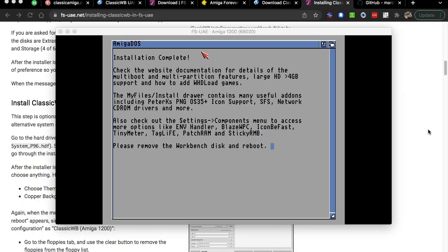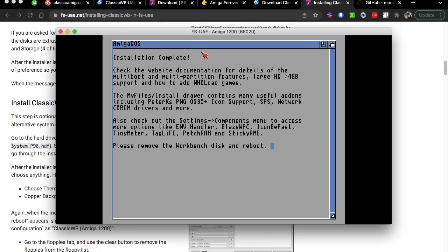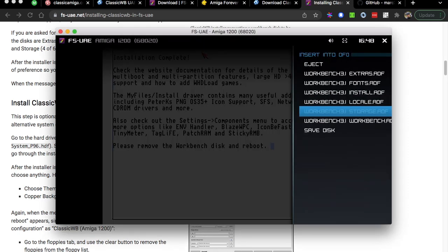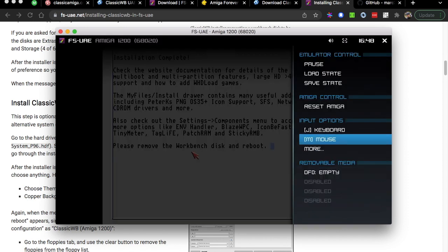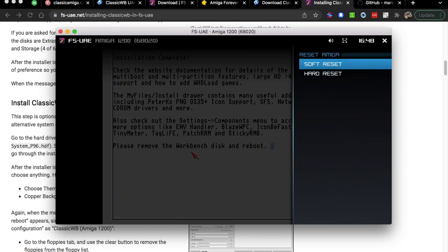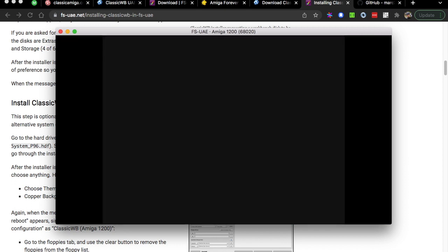Okay, and we're finally done. So let's do what they say here now. Take out the disk, eject, and reboot. And then in our reset Amiga here, hard reset can do. Now it should actually be started for the first time.